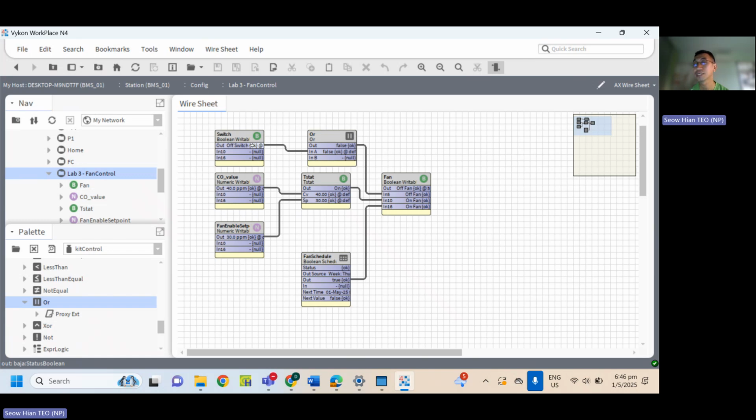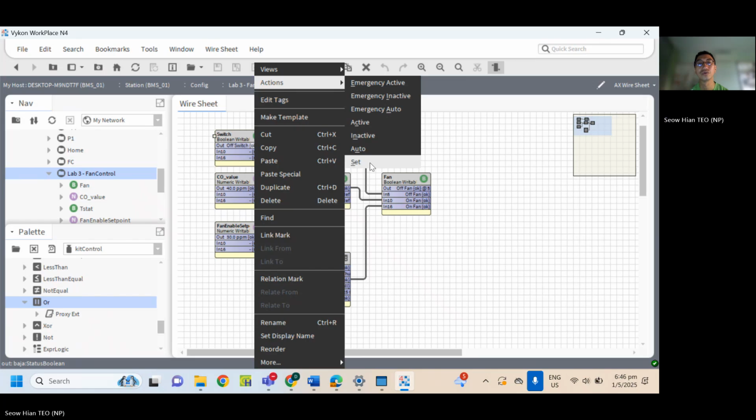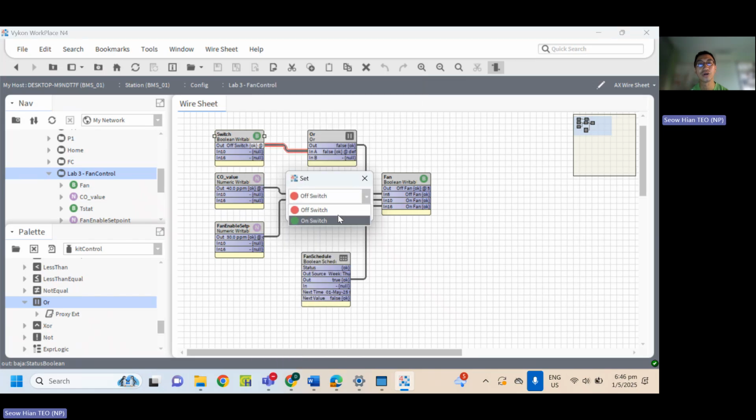Let's take a look at this. And we want to change this to switch on. Yeah. When your switch is on, your fan can then be on. So switch is on, fan is on. Switch is off, then fan is off. So now switch is on, so switch is on, schedule is on, fan is on. Your CO level is high, and that's why it is on. So let's try to set your CO level.